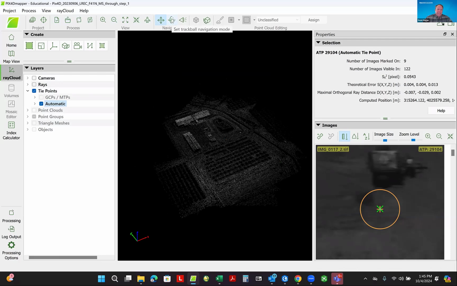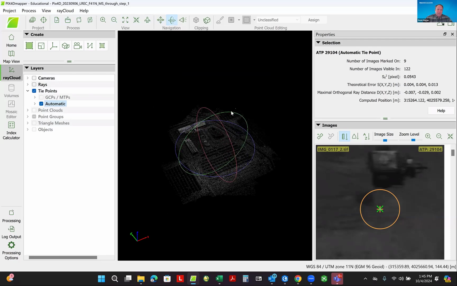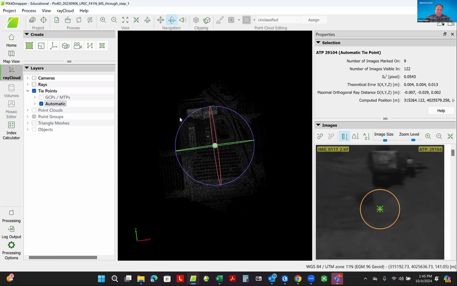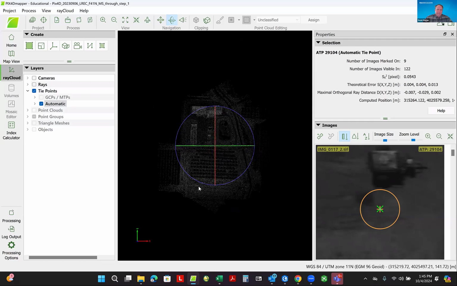And specifically, I like the trackball option because then I can just click and drag and turn this so it's facing straight down. By the way, the red is the north-south line. The green is the east-west, and the bluish purple is the level plane.